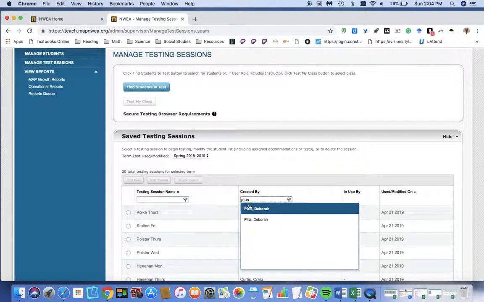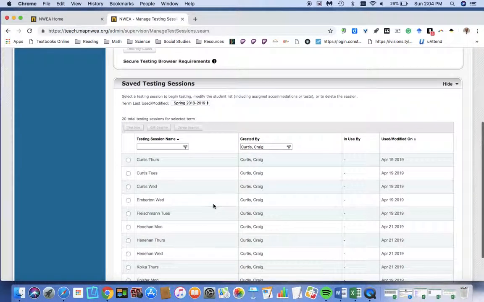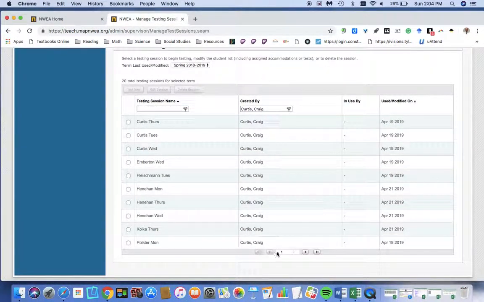Once you wait a couple seconds, a drop-down like this will come on, and you're going to click the top one that says Curtis. So I don't need to do that because that is my name. So here are all the lists that I have created. There are some listed here, and then there's a second page that you can see right here.